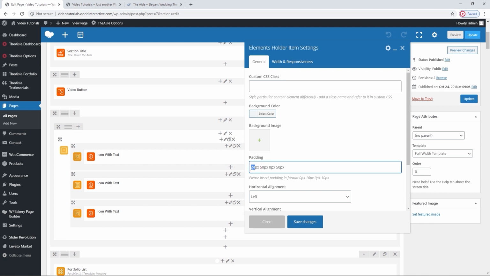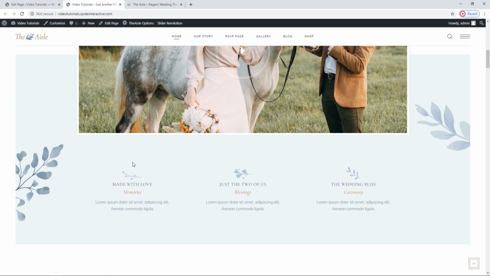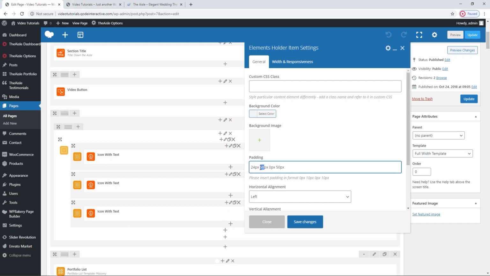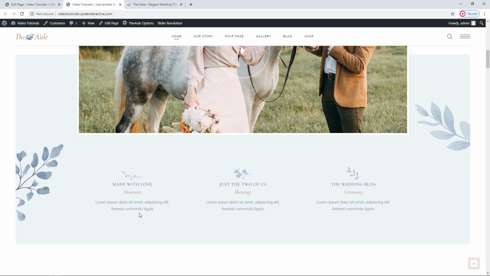So these 24 pixels, that's the distance you have from the margin here at the top. Then the 50 pixels represent padding on the right. The 0 is for the bottom, and finally another 50 pixels as padding on the left. If we change any of these values, the whole column here will shift its position on the page.